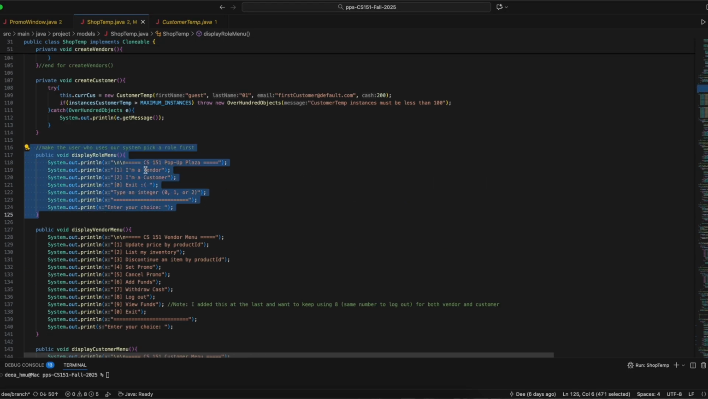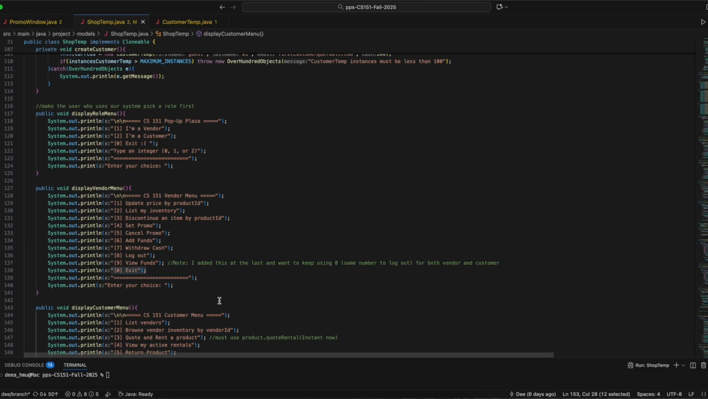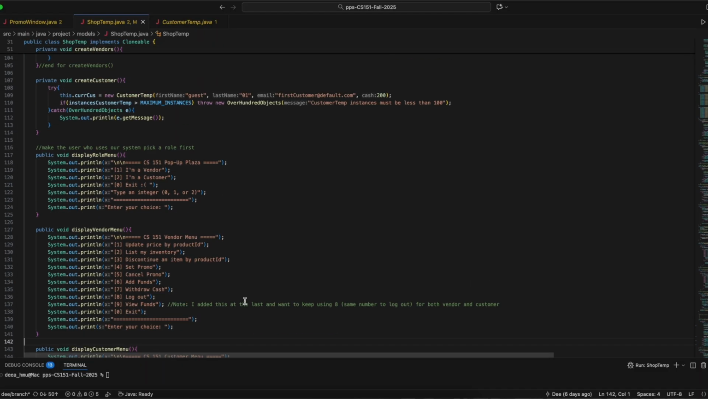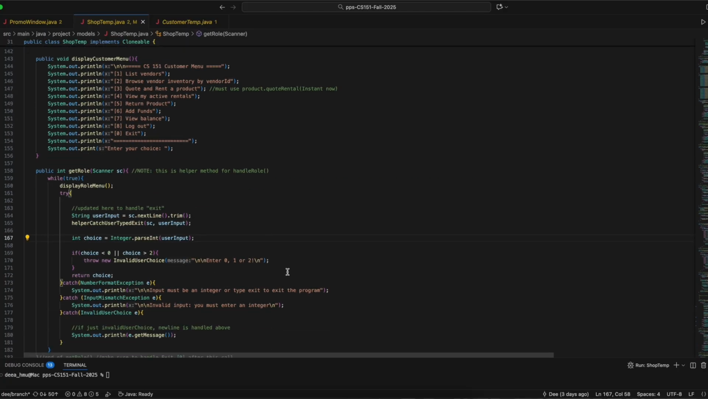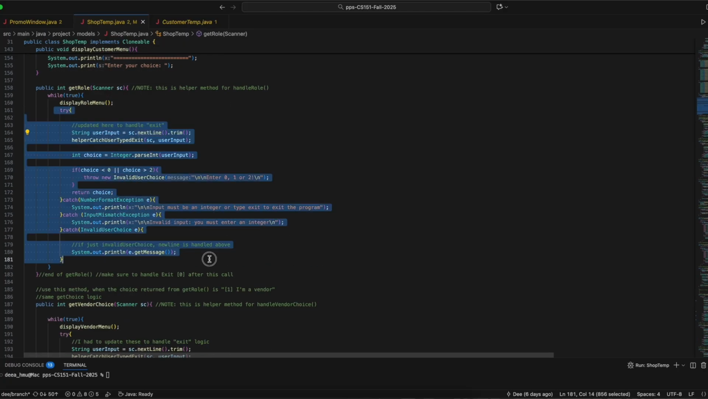So if the user is a vendor, they need to input 1. If the user is a customer, they need to input 2. So also for exit 0, when I coded this program, I forgot about the fact that we need to let the user exit the program just by typing exit. That's why I put in 0 for basically every one of my menus. So what 0 is gonna do is it basically goes up one level above. Alright, this is display role menu.